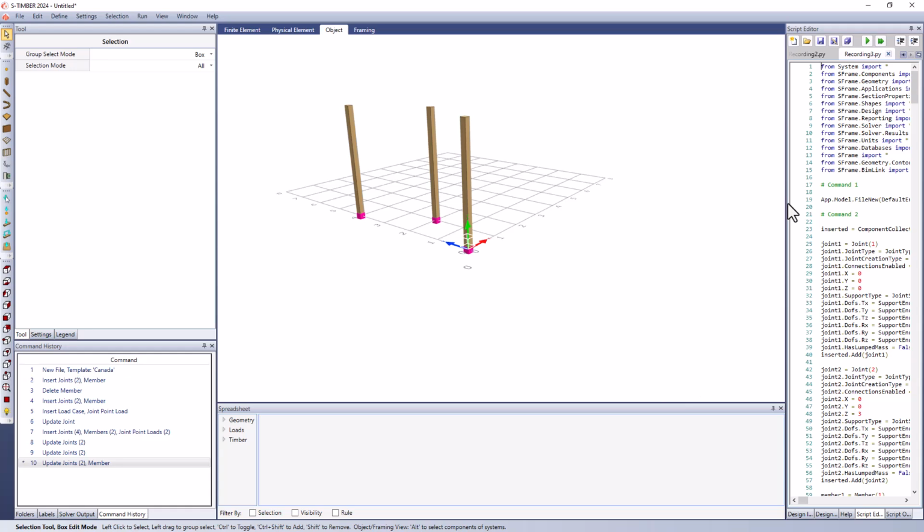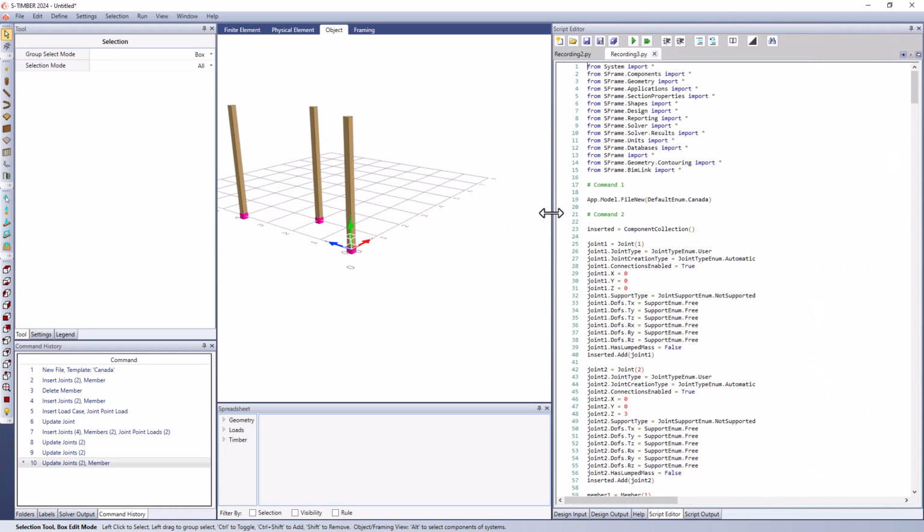And without typing a single line of code, I have this Python script that is showing me all the different transactions and how they can be accomplished through the API. So we've exposed these different commands through the API simply by performing that task in the interface and then exporting that script at a later time. So that helps us learn our way around the API.